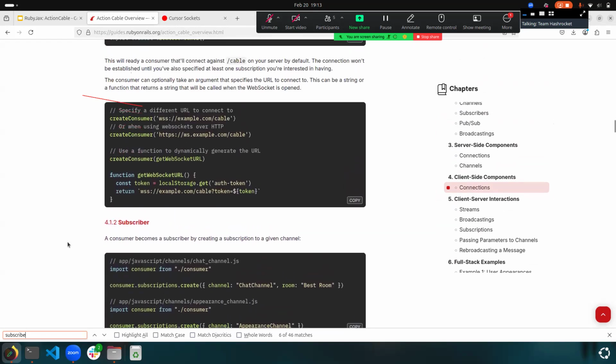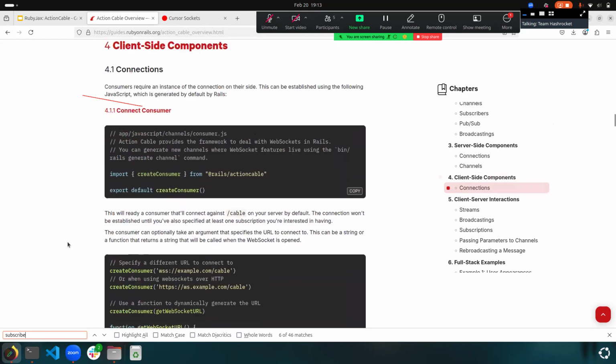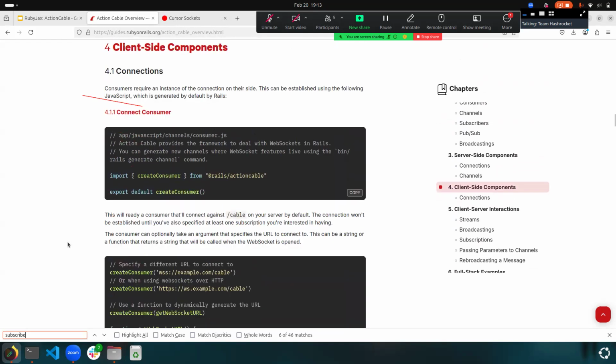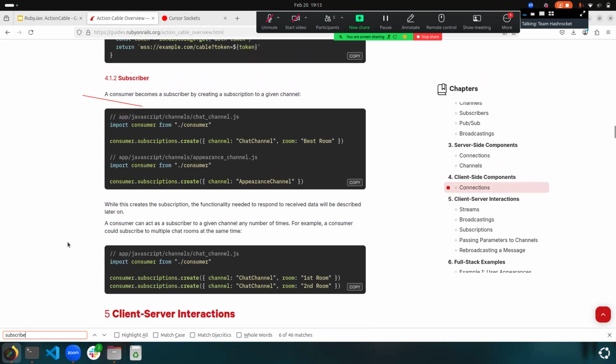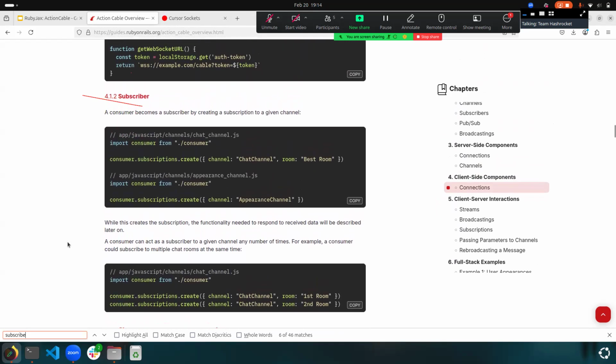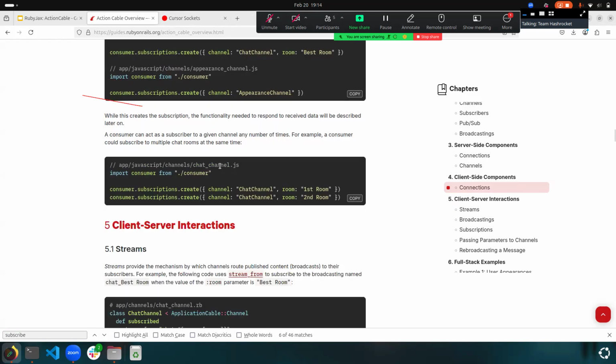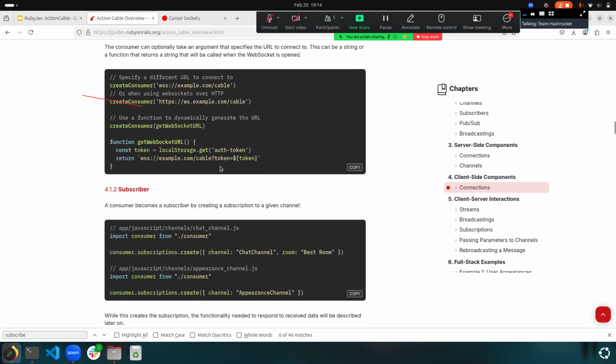I'd love to see that, because it's here. There's a scaffold thing. I don't think it's documented here, but you tell it to create a channel. So here they have docs in their guide for creating a chat channel, and it's just importing consumer, using the consumer to create the subscription, but then you have to include that.